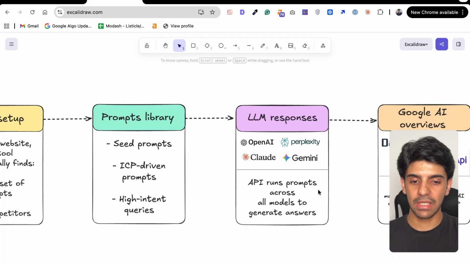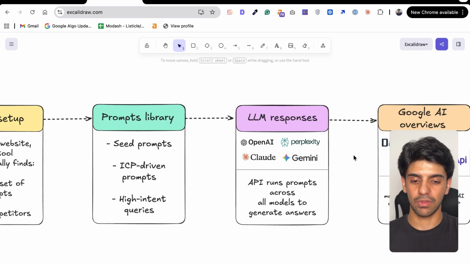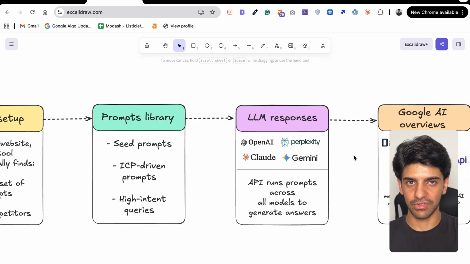Number 3 is LLM responses. So this is where we're using the core APIs. This is the main engine of our product. So we have OpenAI, Perplexity, Claude, Gemini. These 4 APIs are mainly for LLMs, where the API runs the prompts across all of these models and generates the answers that AI search is running.